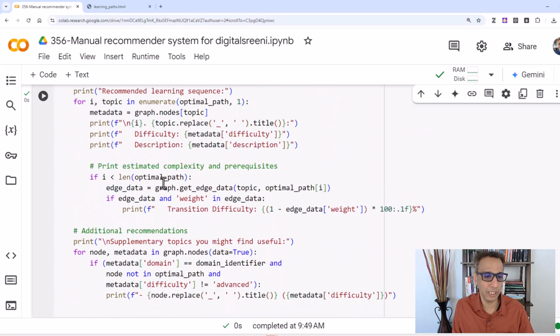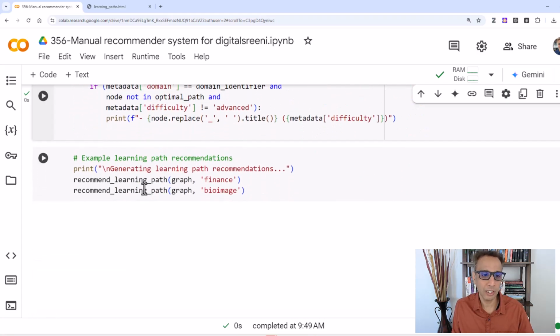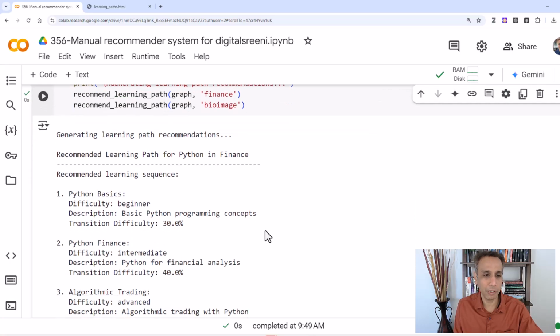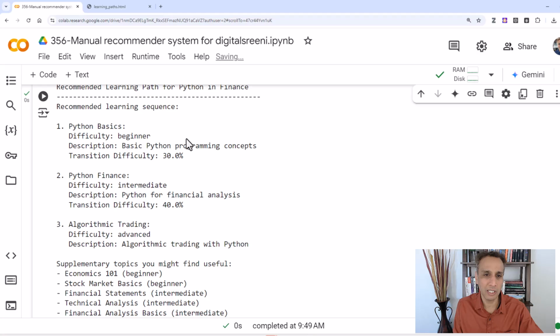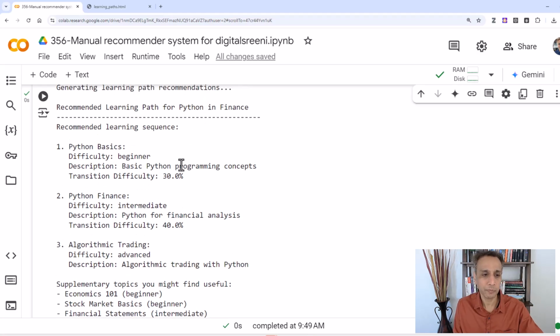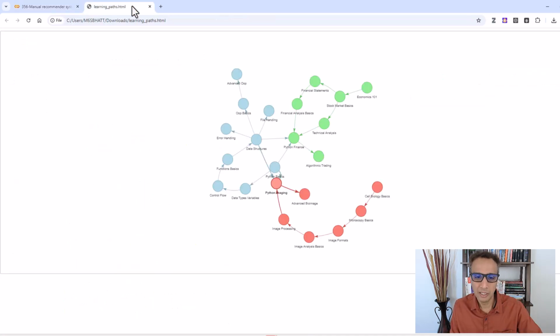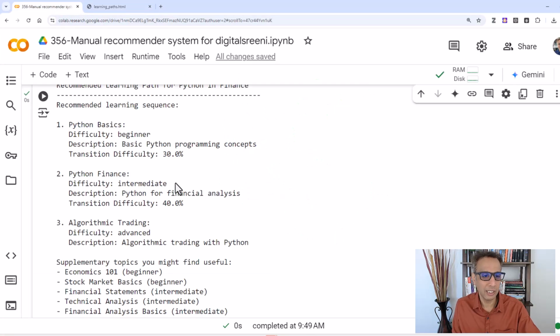Now we are going to check this for a couple of things. Let's check the recommended learning path for finance and also for bioimage, and let's end this video on that note. So, recommended learning sequence. First, start with Python basics for Python in finance, obviously. Python basics, and then Python finance right there, right? Because you need to get to algorithmic trading, and then algorithmic trading.